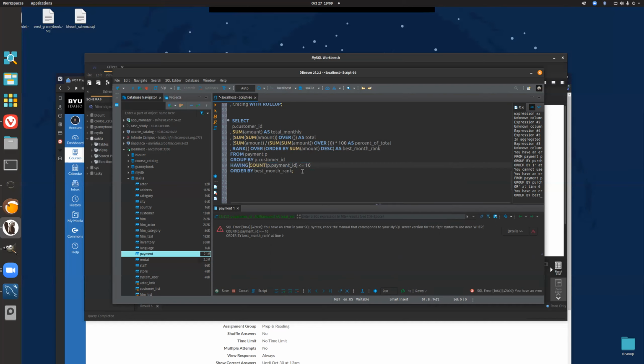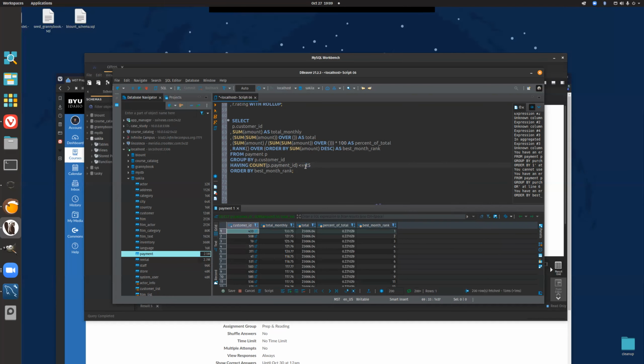If we say HAVING count of P.payment_id less than or equal to 10, we get that, but we actually don't have any that are less than or equal to 10. That's interesting. So let's try less than or equal to 25. Okay, now we have some. So now we're seeing all of our spenders, ranked by spend, for people who have rented less than 25 movies.